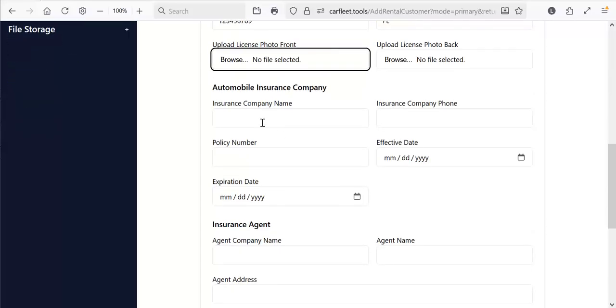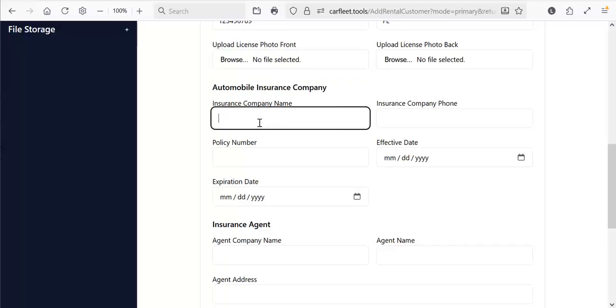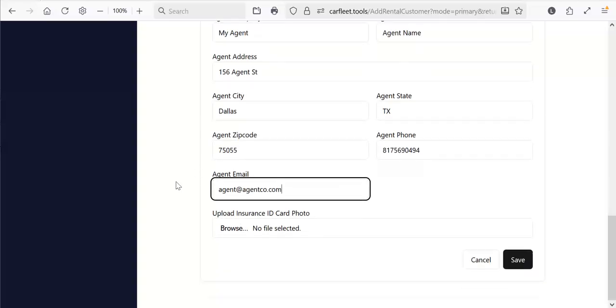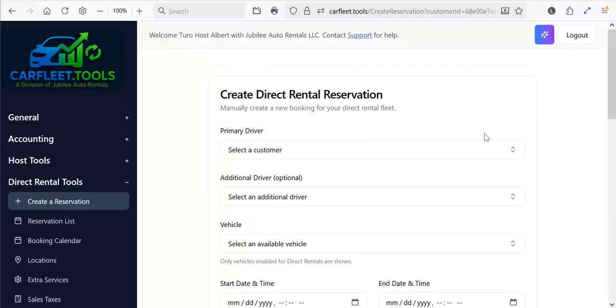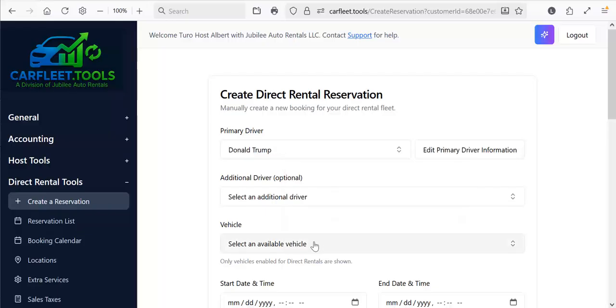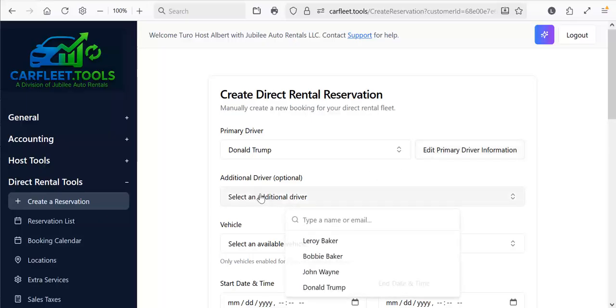Then you put in the insurance information, and you can add the insurance card. Again, have them take a photo and send it to you. Then you click Save. At this point, you've got a customer added for Donald Trump, so you click Donald Trump. If you needed to edit the information to make sure you had it all, you could click Edit Primary Driver. If you want to add an additional driver, you basically do the same thing.